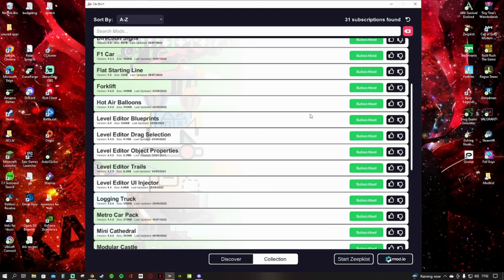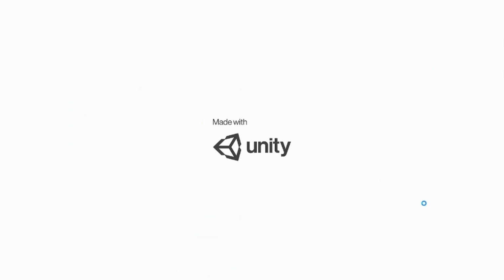Right, as soon as you've selected all the mods you want, just click on Start Zeepkist down the bottom. Sometimes it will ask you to locate where your Zeepkist folder is, but it will have a guide to it on the webpage where you downloaded it from. So let's wait for this to load back up.